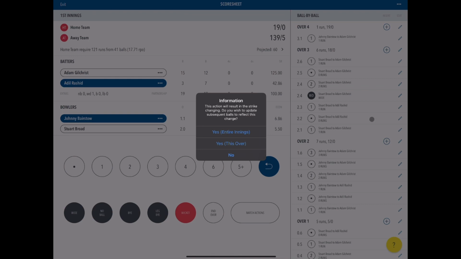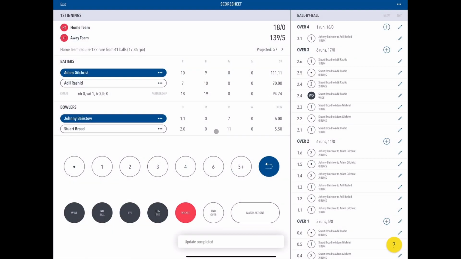Typically, if you've made a mistake, you would have spotted it early on and you would say yes to the entire innings. As you can see, it's updated everything and it's changed the scores. It's given an extra run through to the batsman.